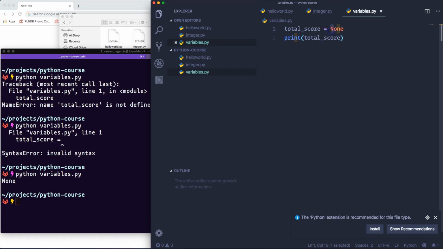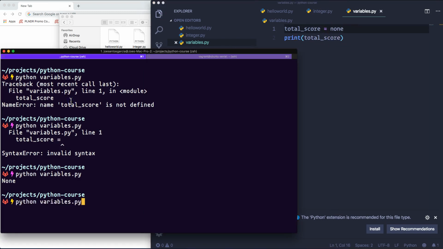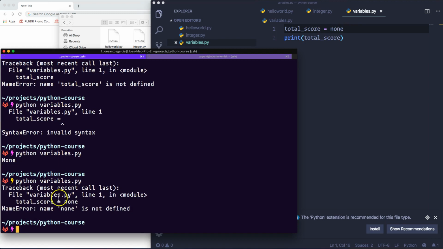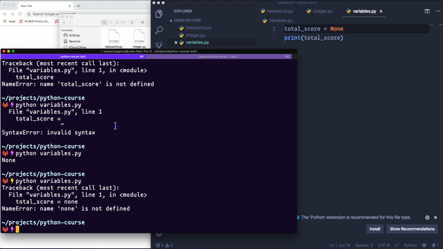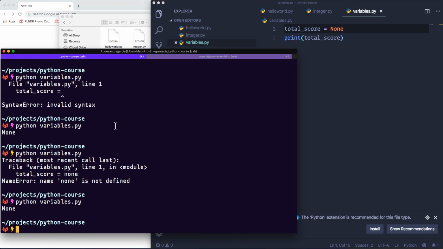You have to put in a capital N and type it like that for it to actually work. Now, if I put this in lowercase, it's expecting this to be a variable, so it says name none is not defined. For me to get that special word None, it has to be capitalized like that. So there you go.